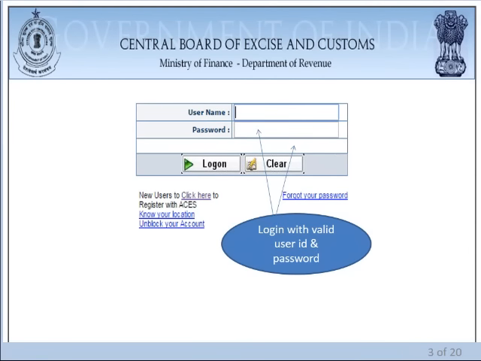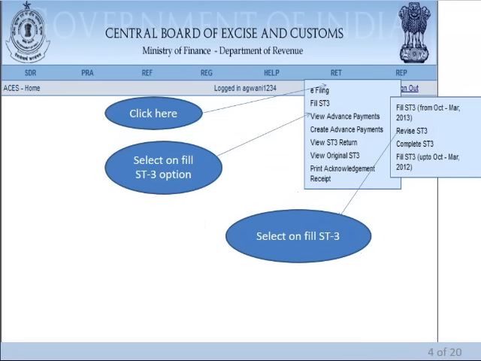This is the page where the user has to put his username and password, and after that click on the login option. After that the user has to click on RET e-filing and then select the fill ST3 option. If anyone is filing the service tax return for the first time, then he or she has to select the fill ST3 option, and if it is for revision, then select the revise ST3 option.